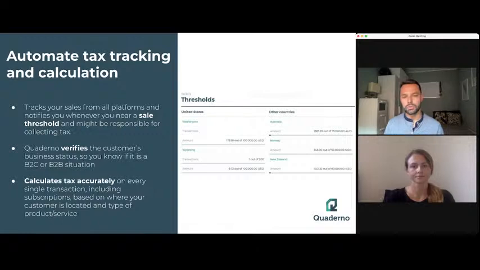Okay. And then when you do have to register, we provide you with tons of helpful tax guides and registration guides that make it really easy for you to understand your situation and get registered in your new tax jurisdiction. So from there, Quadrano verifies the location of your customer. Now that you're actually starting to collect tax on your transactions, for every transaction, Quadrano verifies the location of your customer and also their business status. So we validate business IDs so we can determine for you if the transaction is B2C or B2B, right? And then we calculate the tax on those transactions based on the type of product and the location where you're selling, right? So all of that is done automatically for you.